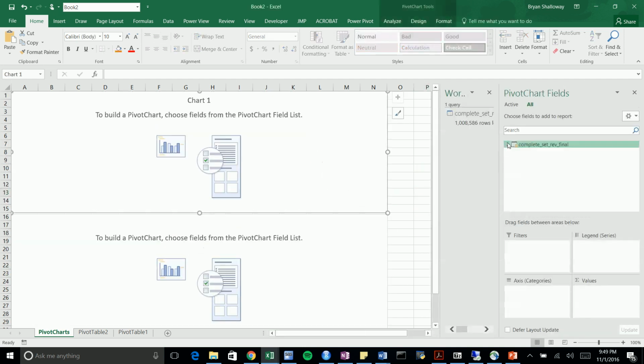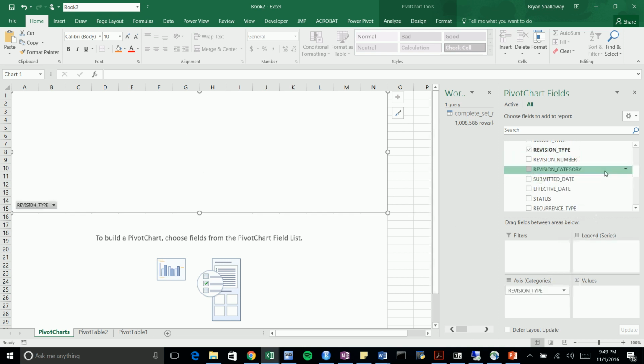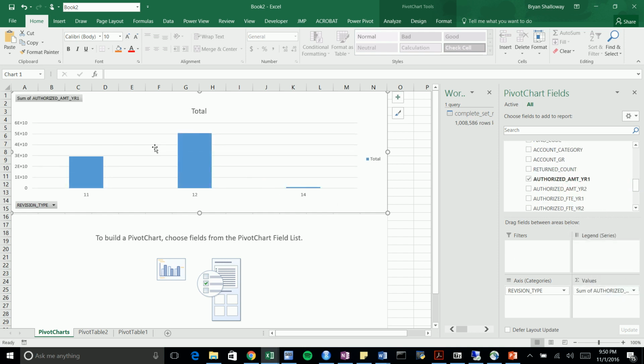And right now we have these two charts set up. Both of these, at this point, I could choose any fields I wanted. So let's say I want to split by revision type. And we don't have any of our measures set up yet, so we're going to do that next. But say you wanted to know the sum of amount year 1, you could drag this in, and this is going to give you the sum of amount year 1 by that type.